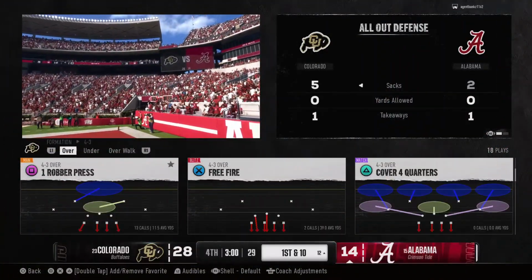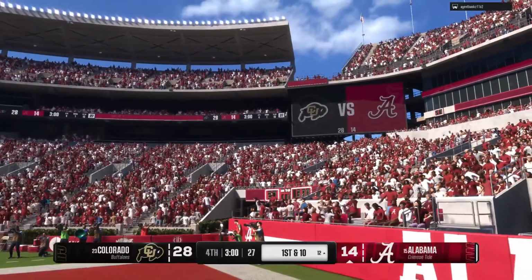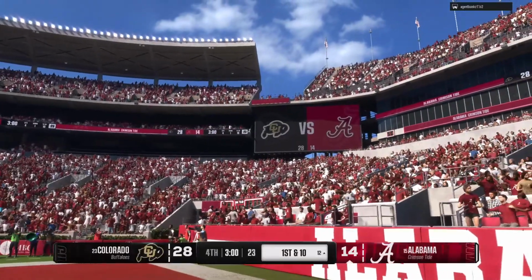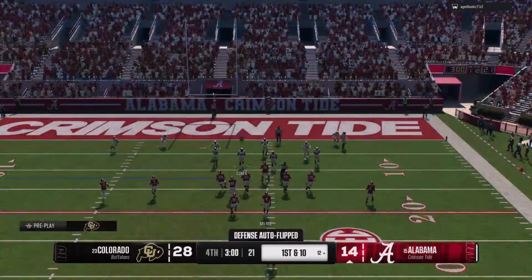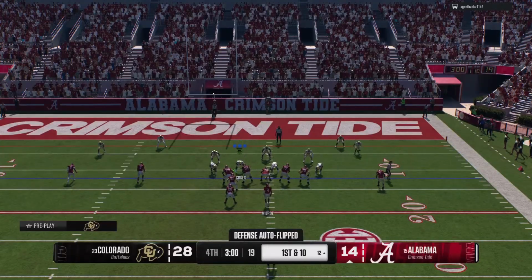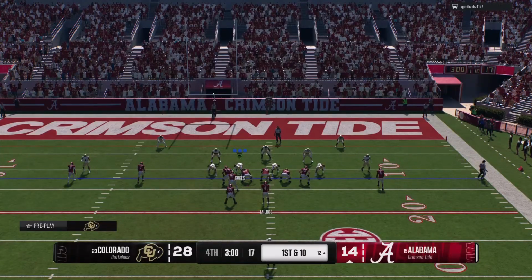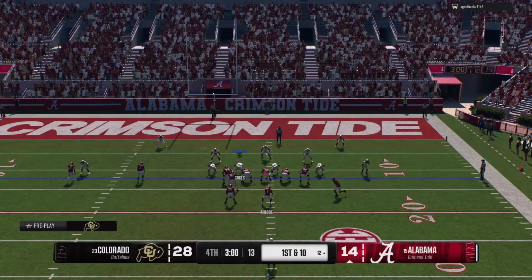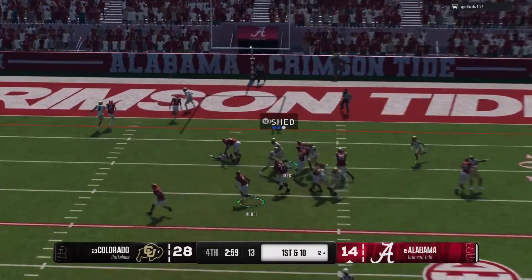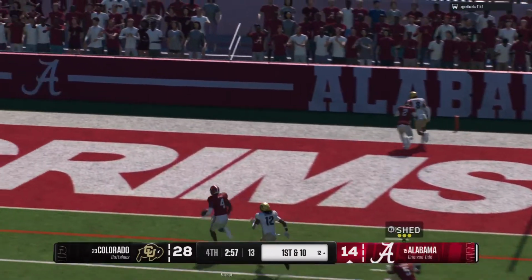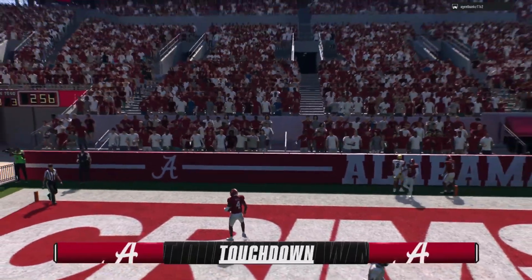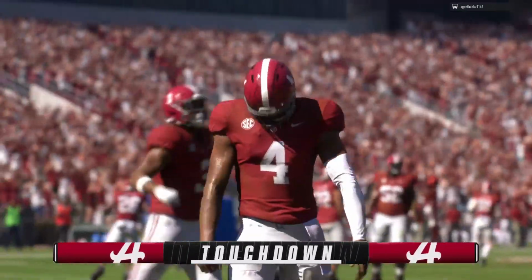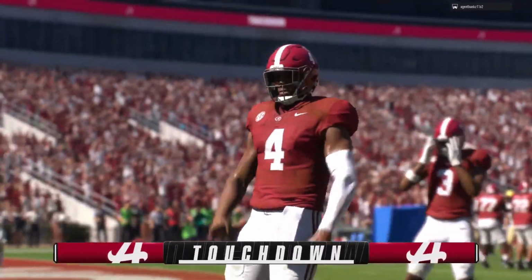Entering the 4th quarter, 28, Alabama, 14. They'll start the drive here with 1st down to open this period. Wide receiver now comes in motion. Calls his own number. And he's sprinting. He'll take it all the way. Touchdown, Alabama! Well, how about that?